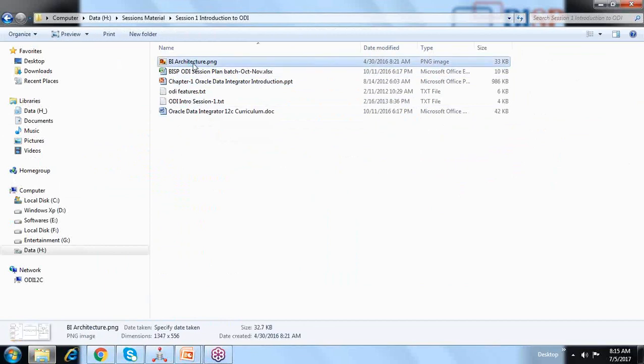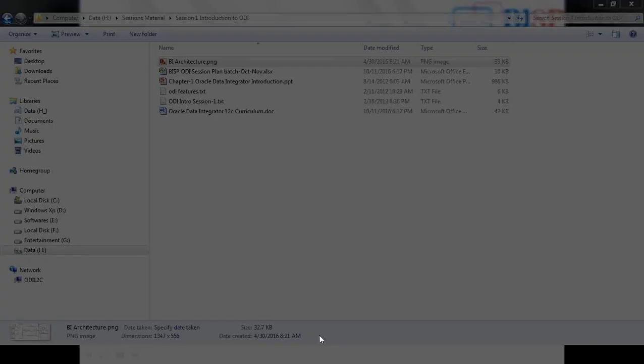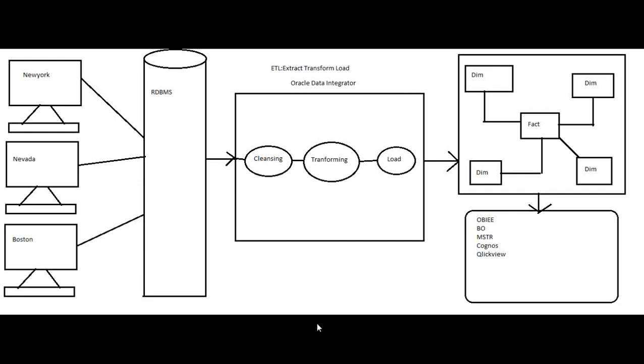I'll show you a diagram which will help you to understand. Now, if you can see on your screen, let's take an example of a departmental store like Walmart. We have stores located in different locations, and they have applications where they insert their daily sales. Whenever somebody comes there and purchases, they insert into an application through which it goes to an OLTP system, RDBMS, here.